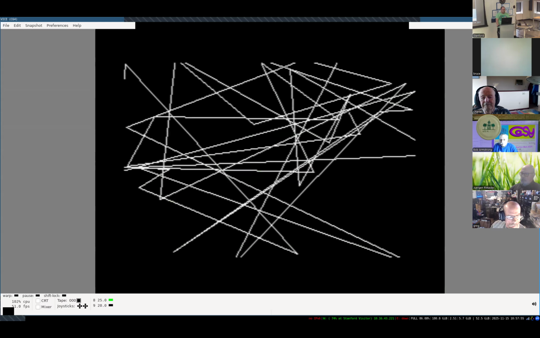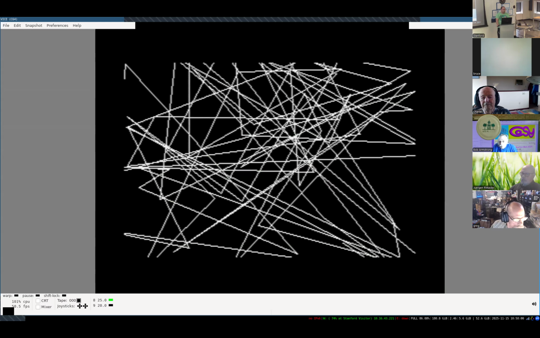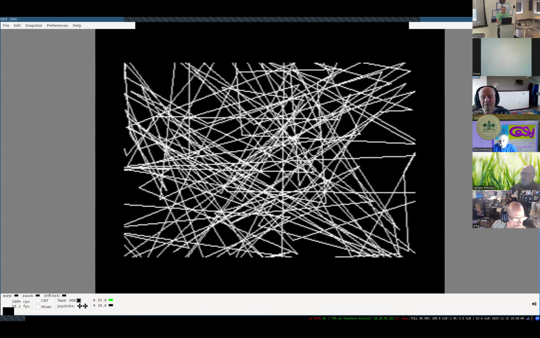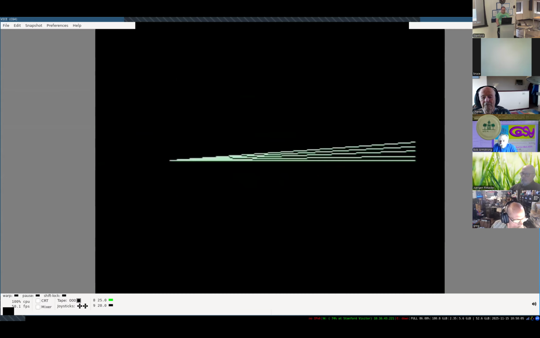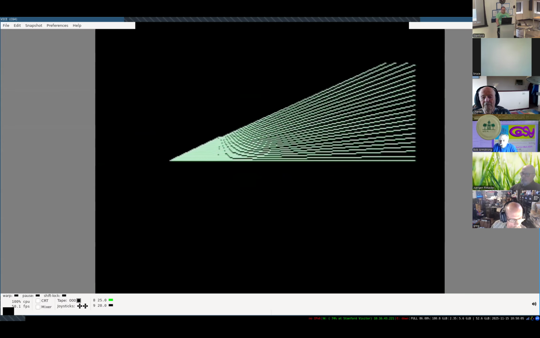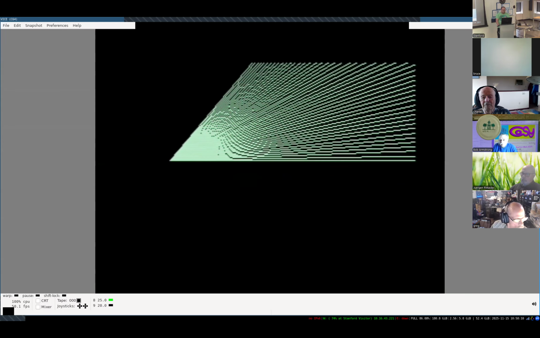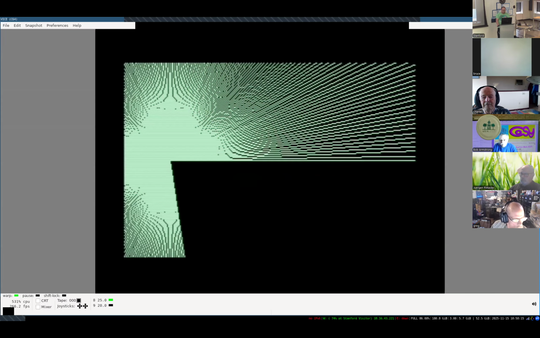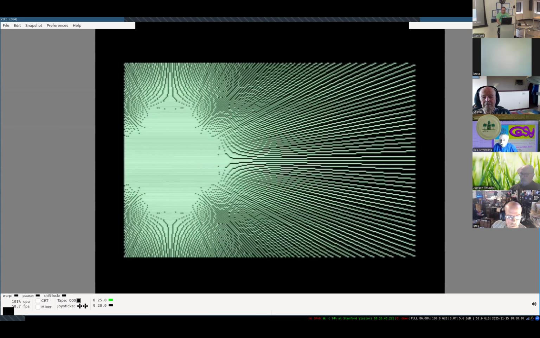So that's its line drawing performance right there. So not too shabby. I've seen games go slower than that. This is like a starburst pattern. I'm going to work through the rest of this because basically it's more of the same.